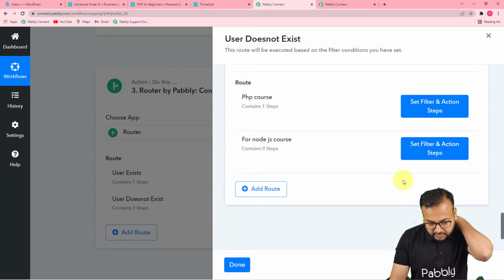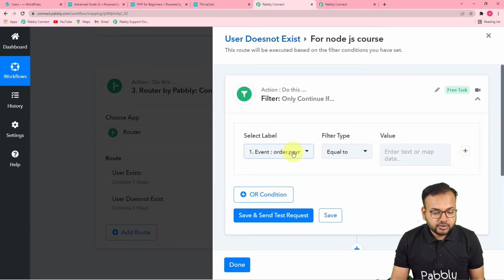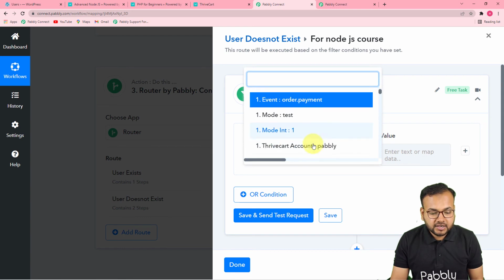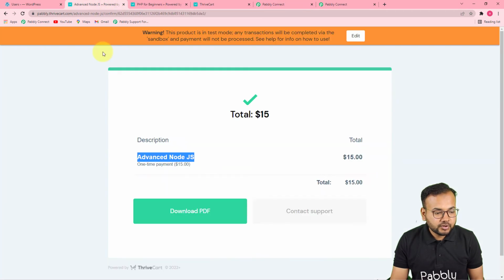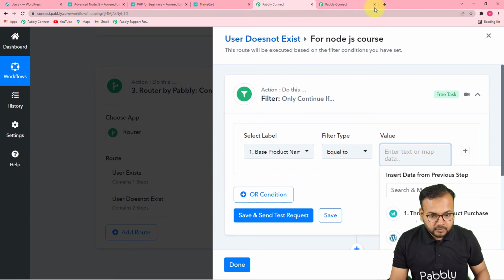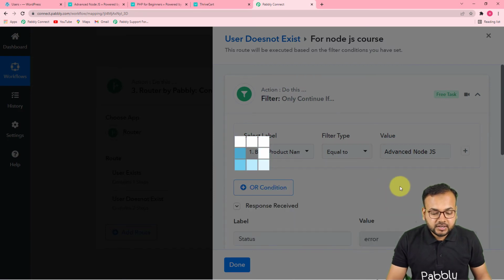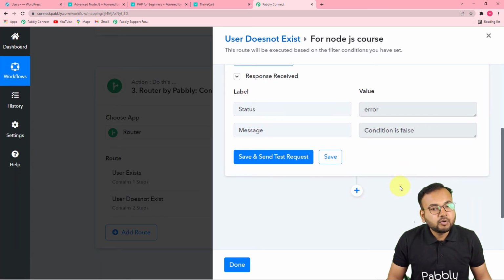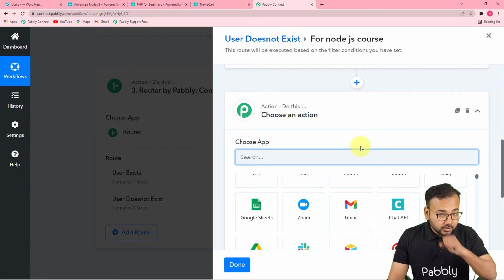Okay, I'm updating the step's name, and I'm going to click on set filters and actions, and here I'm going to select the label, which is from ThriveCart, the product's name label, and here I'm going to make the filter type equals to, and in the value I'm going to copy and paste this advanced Node.js course's name. Okay, here click on save and send test request, and the condition will be false because in the demo purchase we have purchased PHP course, right? But in real time this condition will be true. So when this condition will be true, I want to add the person into LearnDash course.